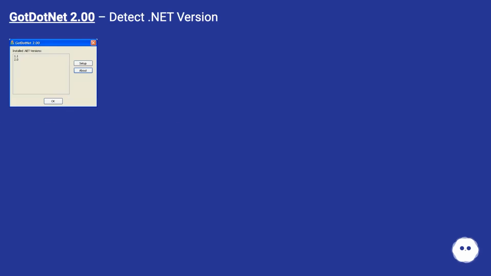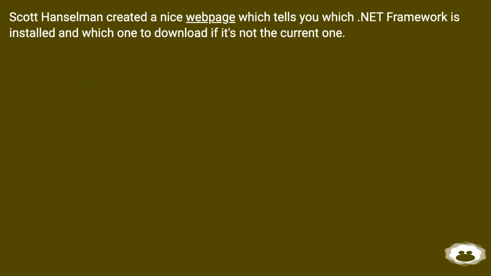Detect .NET version: Scott Hanselman created a nice web page, which tells you which .NET Framework is installed and which one to download if it's not the current one.